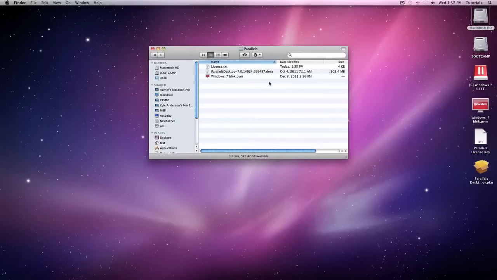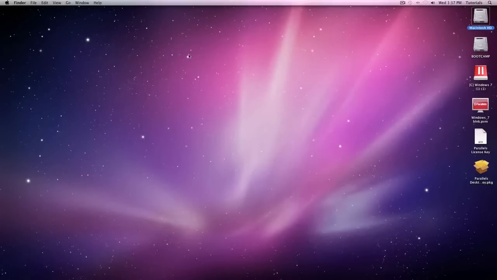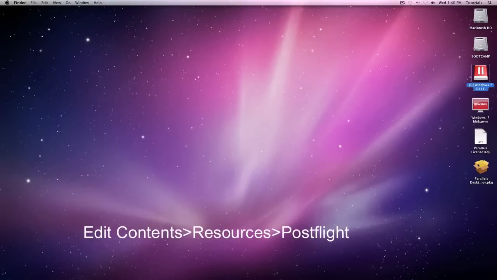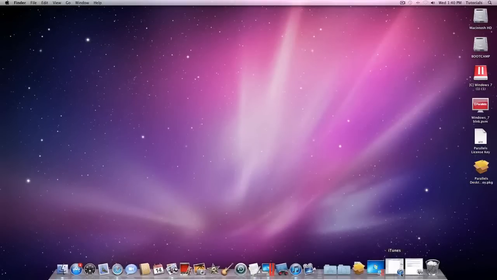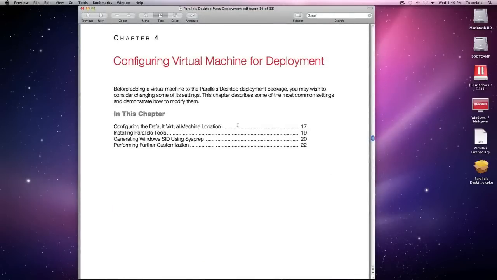You also have the option to change the default location of your virtual machines on your clients' Macs. One reason you might do this is if you want multiple users of the Mac to have access to the virtual machine. You do this by editing the Contents, Resources, Post-Flight file in the Remote Deployment package. The modifications necessary can be found in the Mass Deployment Guide under Chapter 4, Configuring Virtual Machine for Deployment, Configuring the Default Virtual Machine Location, and we'll place the virtual machine into the Root, Users, Shared, Parallels folder.